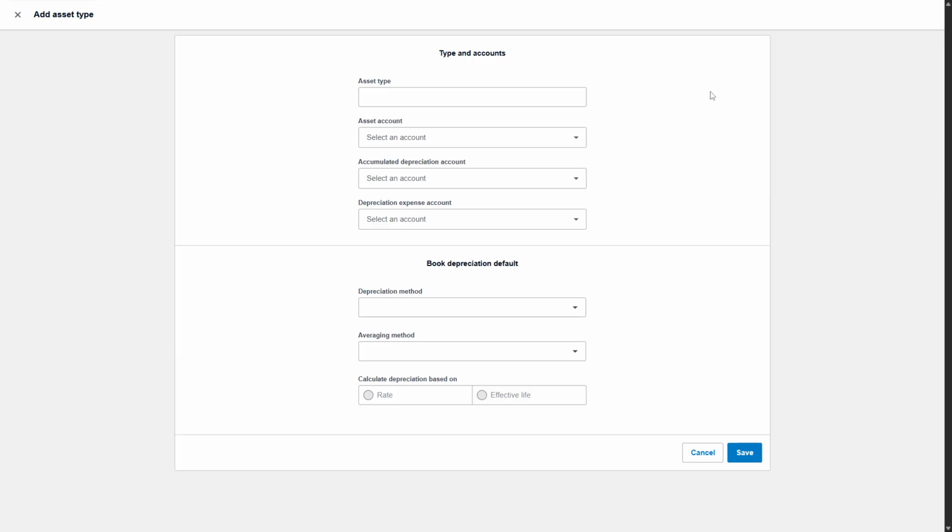Next, under the Asset Account, you'll need to select the appropriate fixed asset account from your chart of accounts. This part is crucial as it ensures that your new asset is accurately categorized within your financial reports. Carefully choose the existing account that best fits the asset type you're creating.